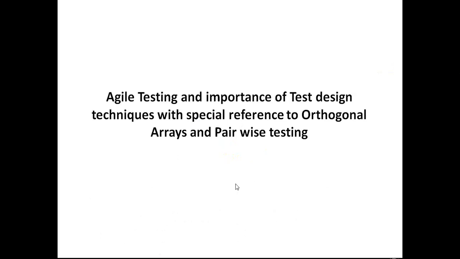The subject for today's webinar is Agile testing and the importance of test design techniques with special reference to orthogonal arrays and pairwise testing. Does it make sense? Are we confused? That's what I was thinking, and that's the intent, and we'll try to address it one by one. The entire subject for today's webinar has been broken down into specific areas, and we'll try to address them.